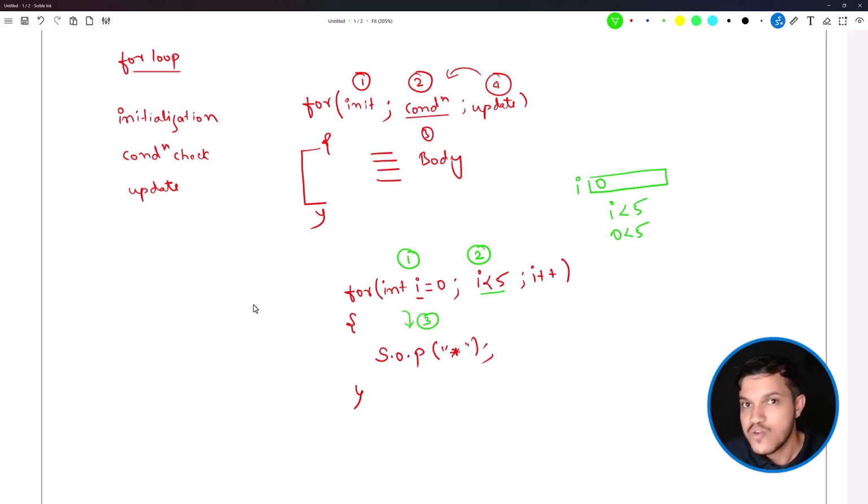So what are you repeating here? System.out.println, I want to print a star. So on your monitor screen, you will get one star printed.